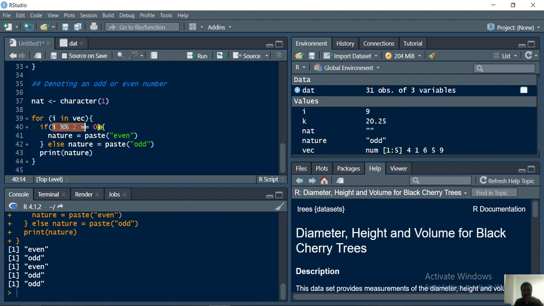So this condition is fulfilled. As soon as this condition is fulfilled, do what we have inside this part of the if statement. That is, paste "even" inside this particular empty character, and then it does that. So it doesn't care about the else part because the condition is fulfilled. The else part only runs if this condition is not fulfilled, and thereafter it prints the result, which is what we have here, even.